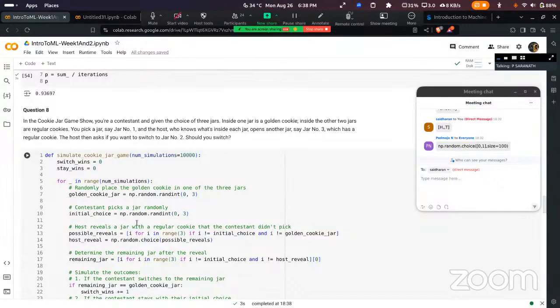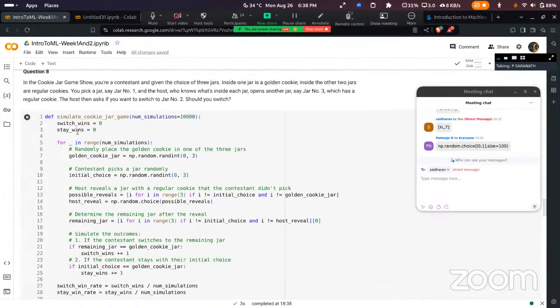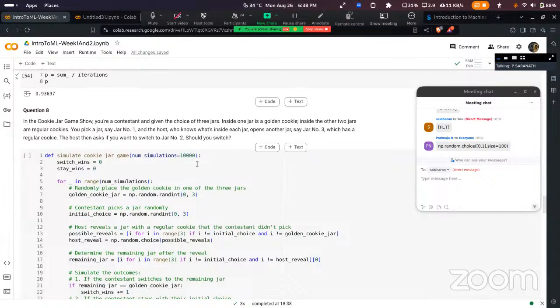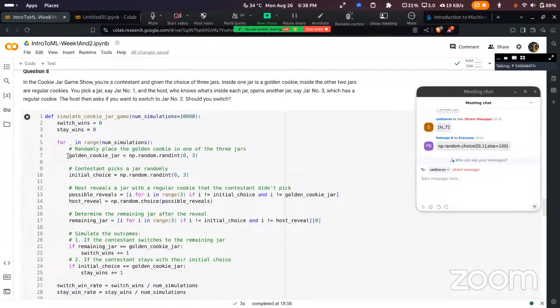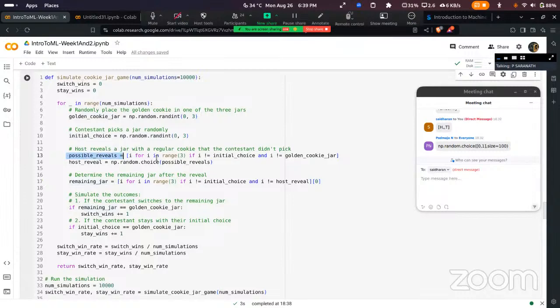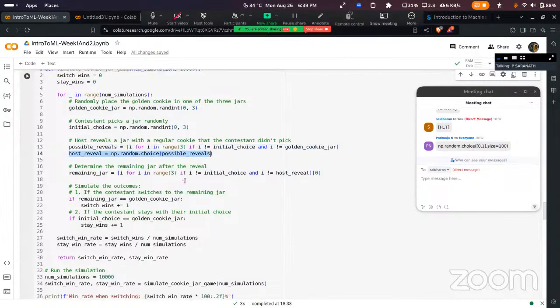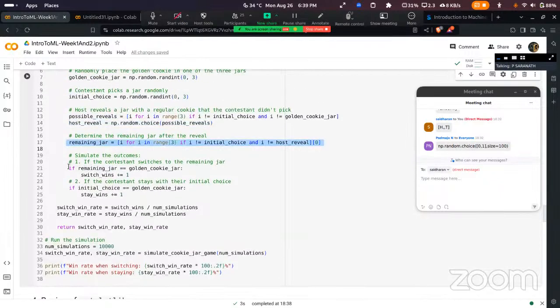What we are trying to solve here is the same question 8. It's a cookie jar game where you are a contestant and given the choice of jars. I think you have read the question. The number of simulations is given as 10,000 initially. I'm picking a random cookie jar first as my initial choice. Then I get the possible reveals, what the host might reveal to the contestant, and the host reveals something from the possible reveals. I then get the remaining jar. If my remaining jar is a cookie jar, I increment my answer. If not, stay wins plus equal to the initial jar. If the contestant switches to the remainder, switch wins will increase, else the stay wins will increase.